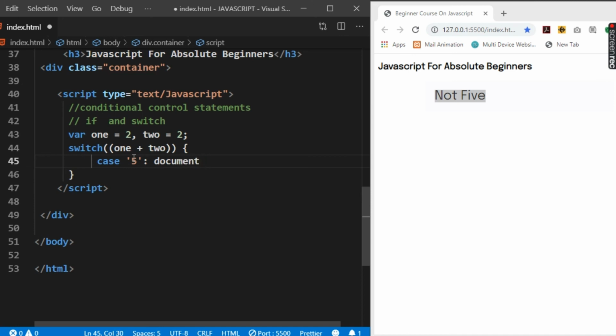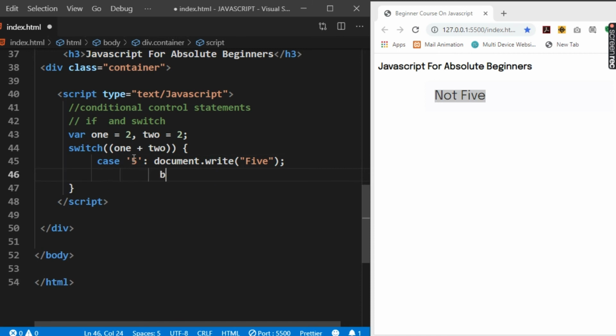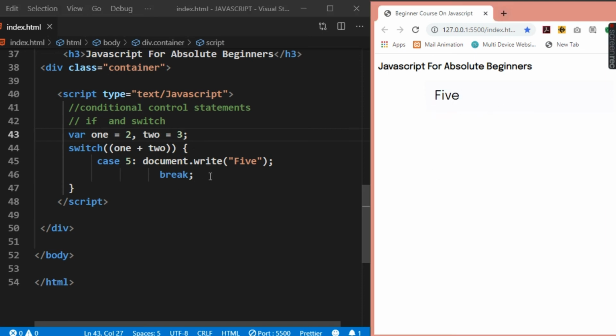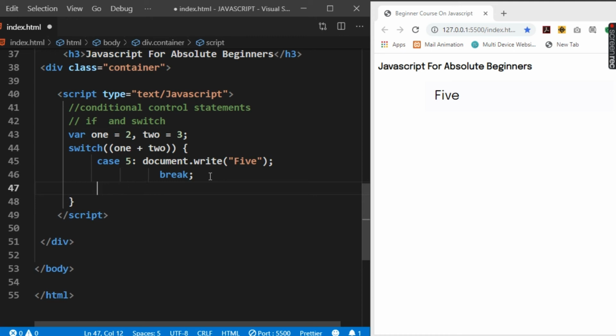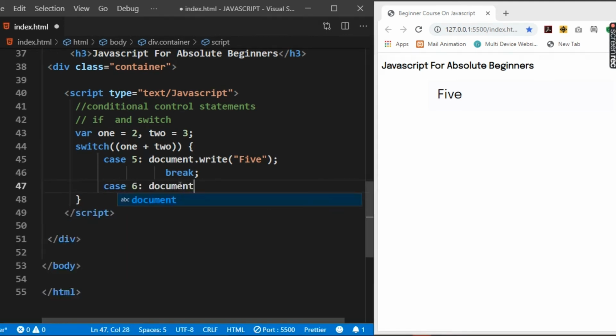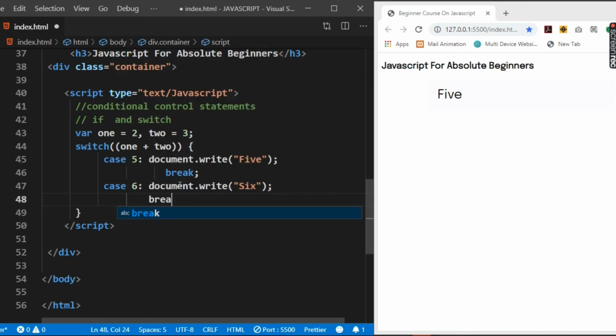document.write 5, okay, break, this is the thing, right? And I'll be showing here if it is 5, 1 plus 2, right? So if I change this, you can see it has come as 5. Another case you can do is, if you're writing here document.write, write 6, right? And you'll be giving a break statement here.